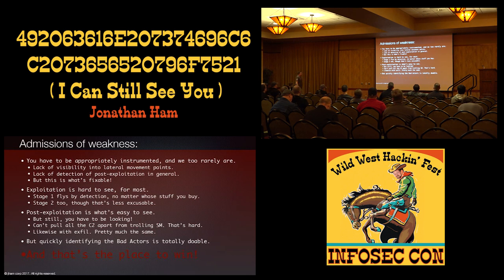Exploitation is hard to see for most environments. Stage 1 flies by detection, no matter what stuff you buy. Your next generation shiny lights are not going to see it. We know this because I know Relic, I know Strand, I know these guys can bypass anything at will. I get that. That's fine. I'm not going to see the initial exploit. VirusTotal won't either. Stage 2, that's less excusable, because now we're talking about some sort of bigger binary that's going to have some hallmarks in it. It's going to have the libraries for the C2.